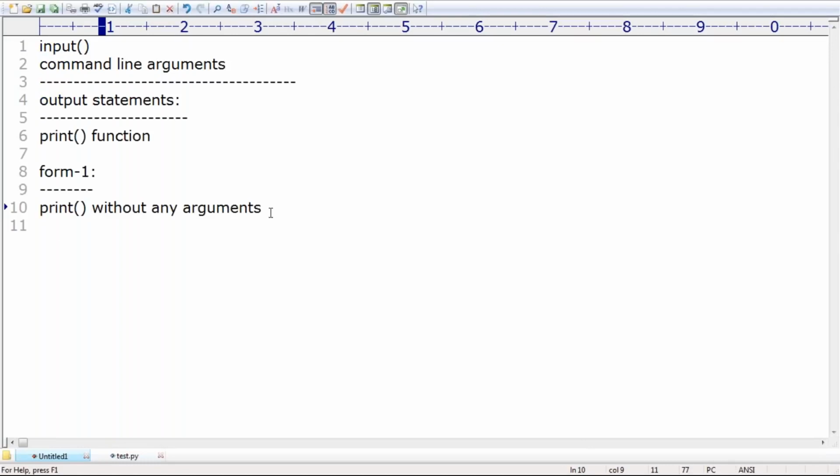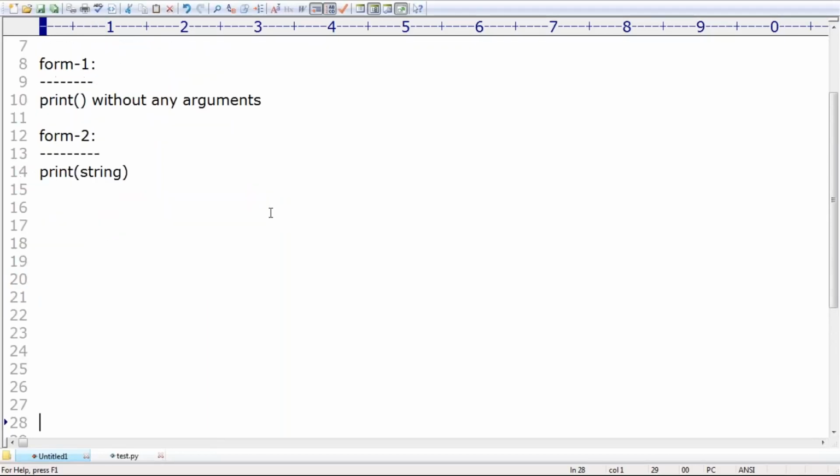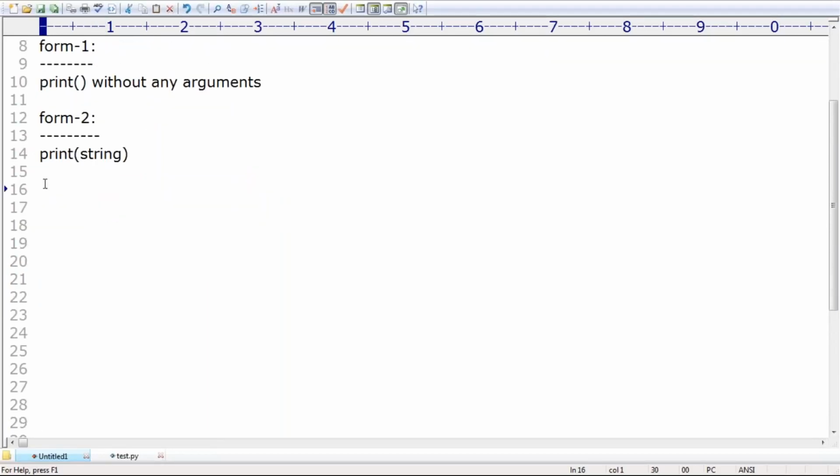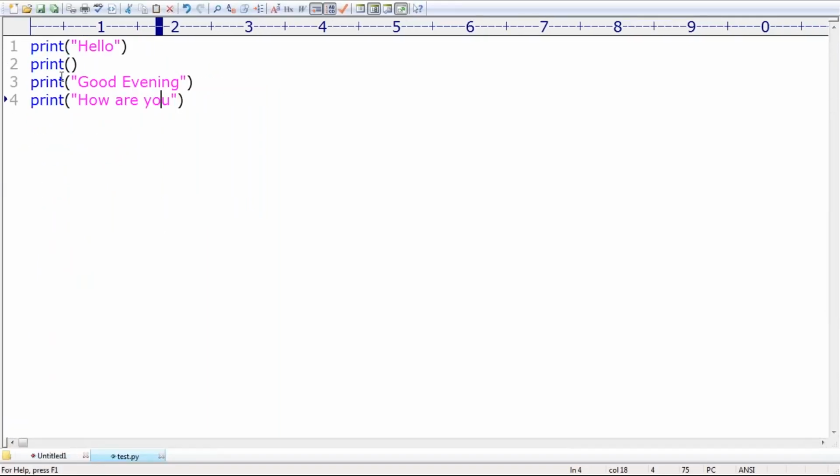Now form 2. Form 2 I already used in this example only, but with more flexibility I will do that. Print function with a string argument. Remember this one. With a string argument, happily we are allowed to use the print function. Already I used this, the print function with the string argument. Remember that.